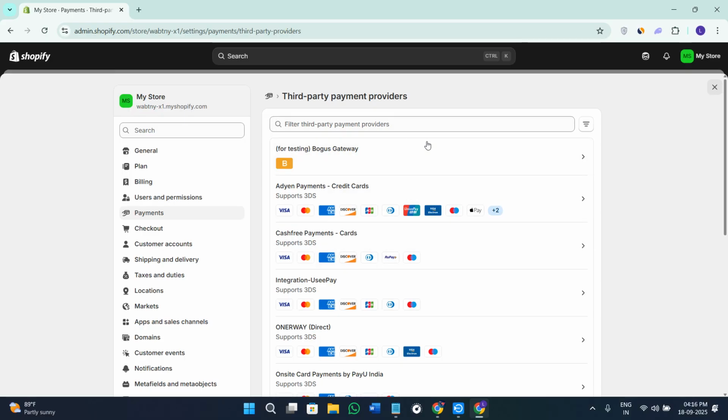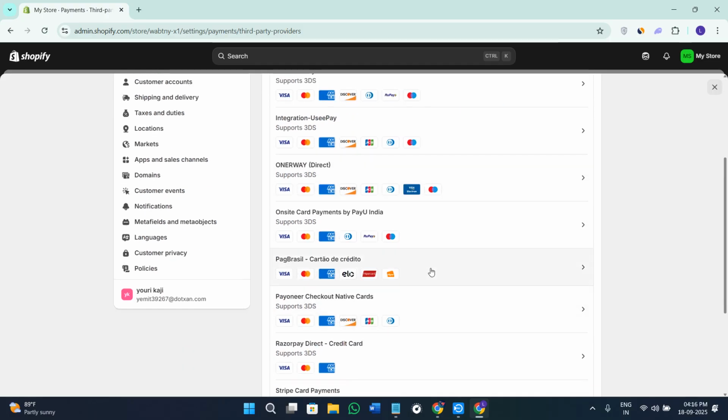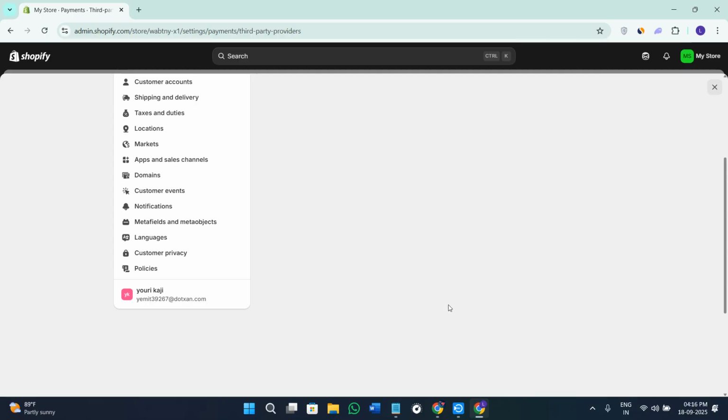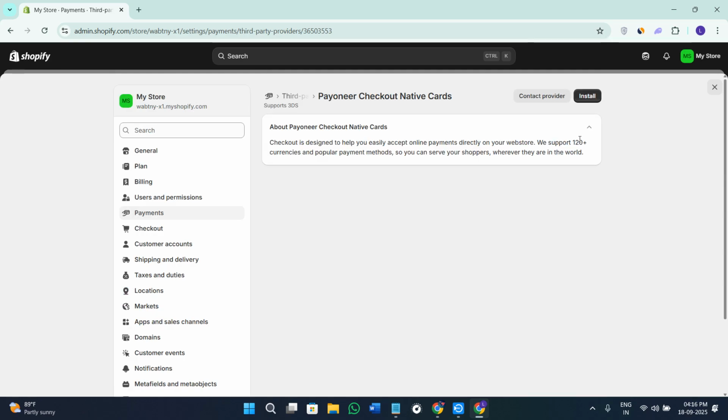You can also use the search bar here in the top in order to search for any of the payment methods which you want to add. So let's say I want to add Payoneer. So you need to simply click on it. Then click on the option of install in the top right hand corner of the screen.